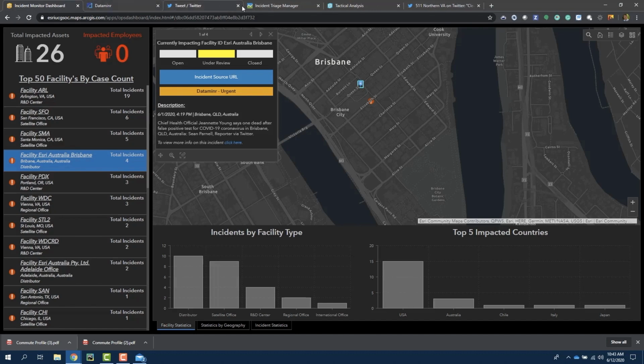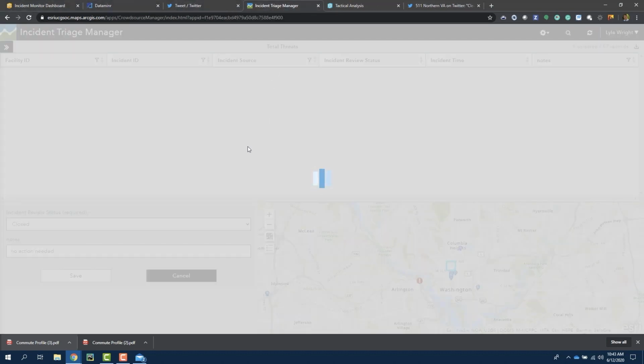So with that, what I want to do is kick this back over to my analyst, have my analyst look at this information and figure out what to do in relation to this.